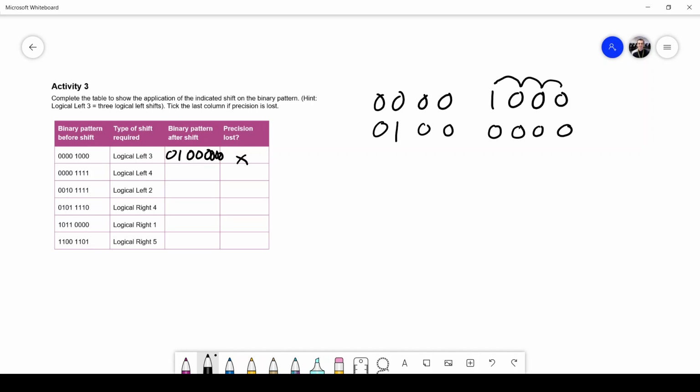No. As an extension, I'd rather like you to convert these to denary and to see what the values are. So let's have a look. This value, we put the bit values on, 1, 2, 4, 8, 16, 32, 64, and 128. This one is just 8, and this one is 64.